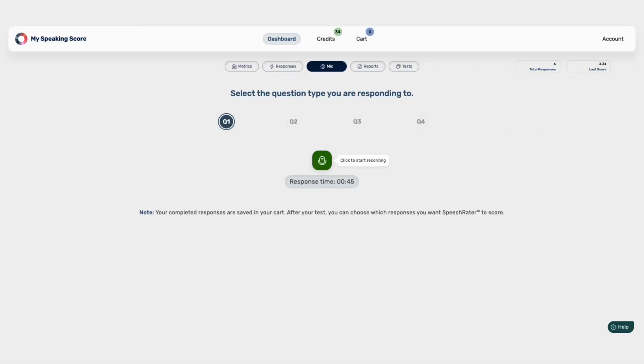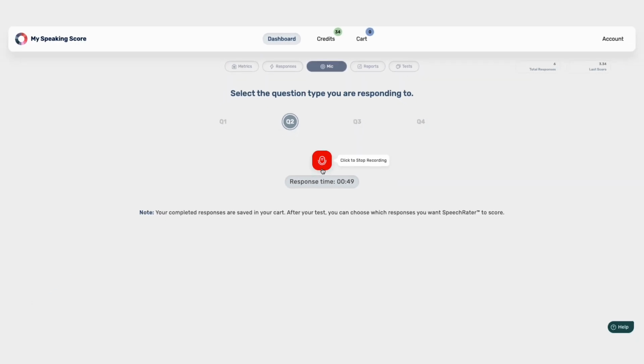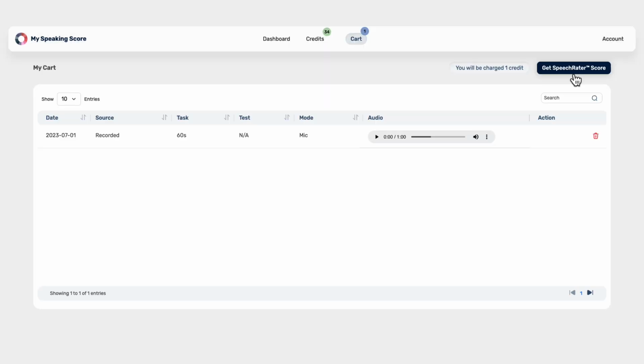Next, select the task number you're responding to. The platform will automatically adjust the response time according to the task. When you're ready to deliver your response, click on the green mic icon and speak after the beep. Review your response and click Add to Cart if you want to get it scored by SpeechRater.